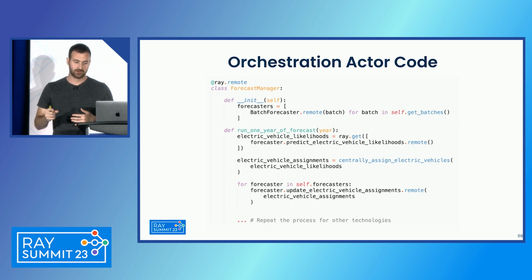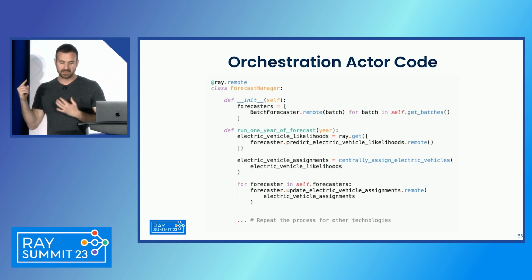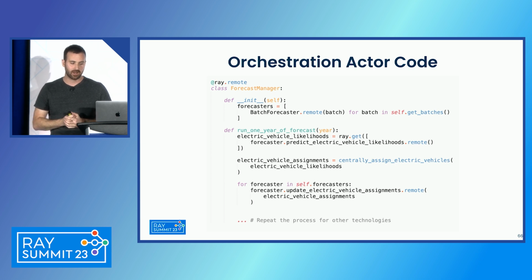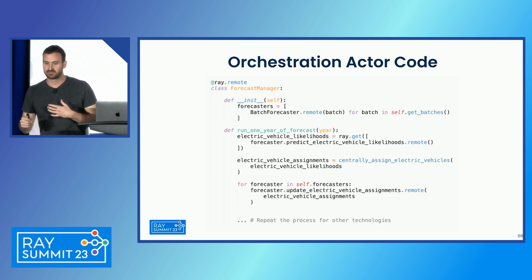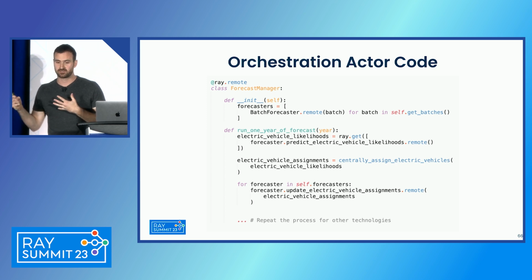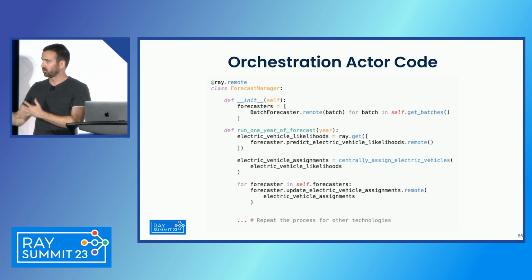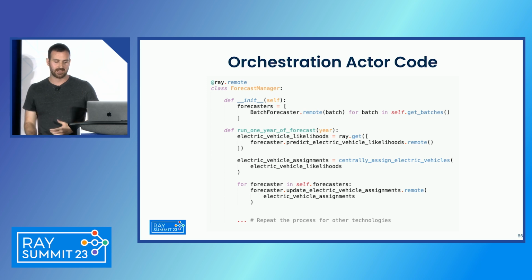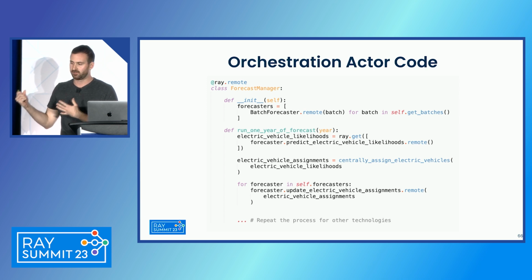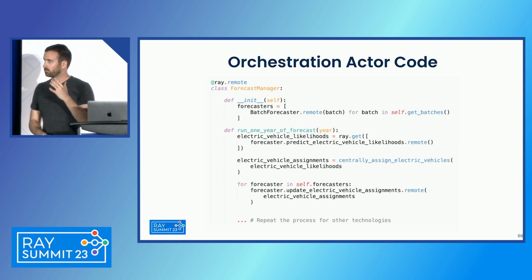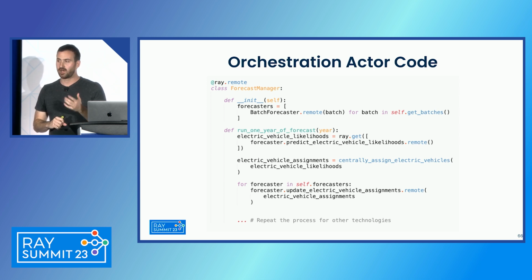That summary will be returned, and the forecast manager will collect those results with ray.get into this electric vehicle likelihoods variable. Then it'll run the central assignment process to assign which buildings actually adopt electric vehicles, matching those top-down targets we had. And then we'll loop back over the batch forecasters and call update electric vehicle assignments.remote on each of them to propagate those assignments out. And then we can repeat this process for all the other technologies we're forecasting, and eventually repeat for any future years in the forecast.